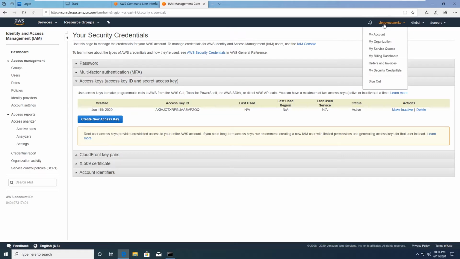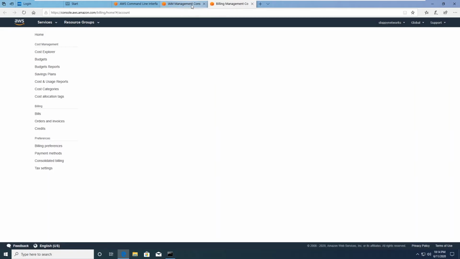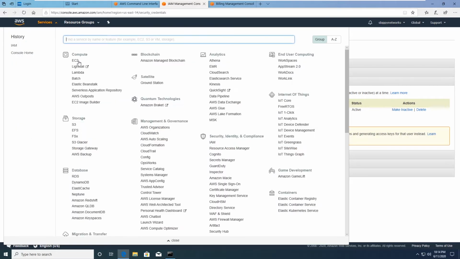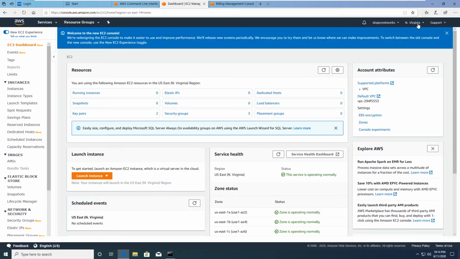Let me see where I can find this. Let me go into services and then EC2. You can see right up here, it says Northern Virginia. So this is the default region that I get associated with, and Amazon just picks whatever region or data center is geographically closest to you.